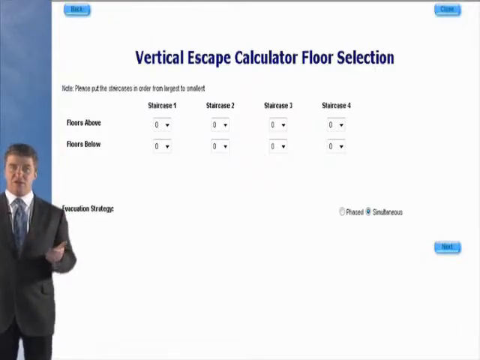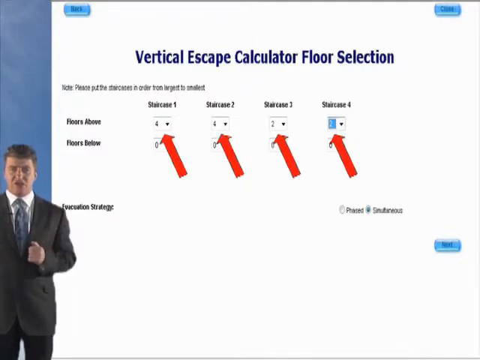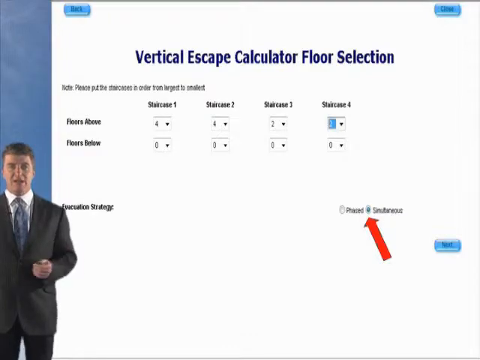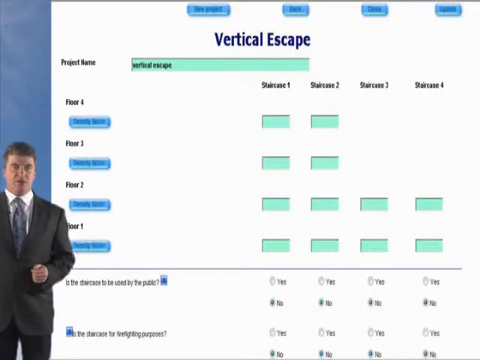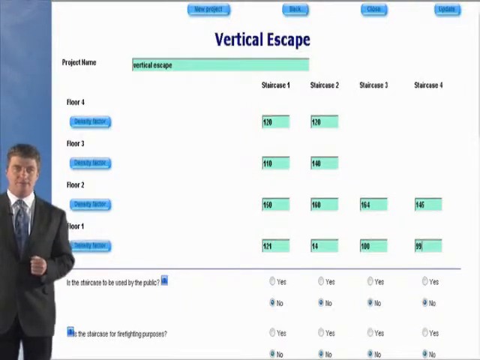Then you have to select the number of floors above and below ground. So in this case, we'll select 4 above ground for the first one, 4, 2 and 2. Once you've selected the number of staircases above and below ground, select the evacuation strategy, press next. This brings you onto the calculator. Now you need to insert the number of people that are going to enter that staircase at the various levels, as you can see that I've done here. You have to put the number of people in that are going to enter that staircase at that level above ground floor.